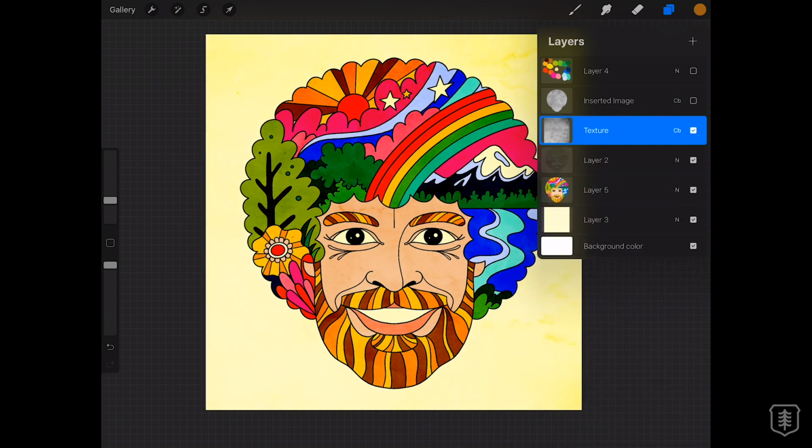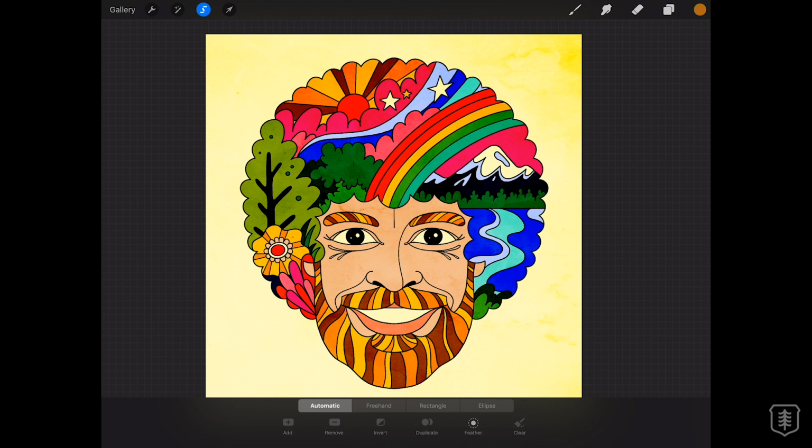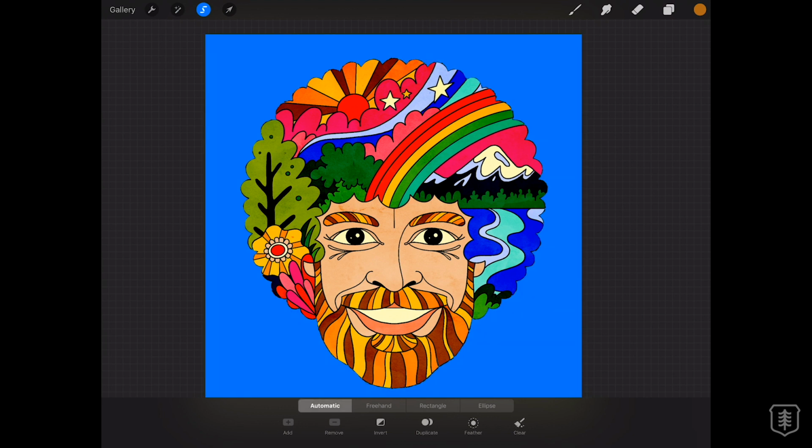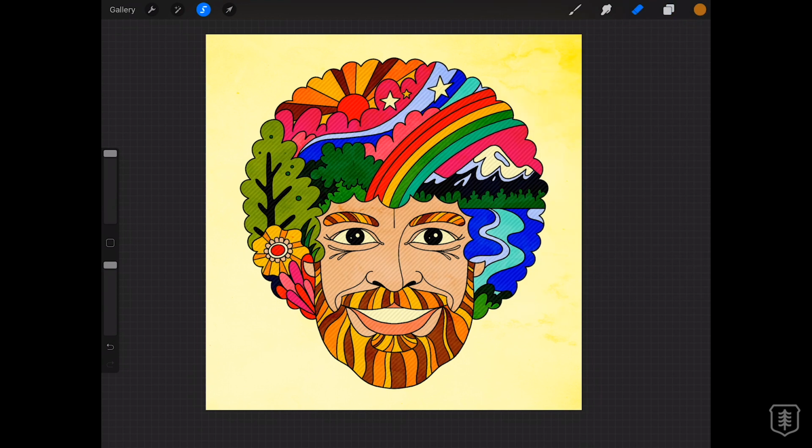But what really is important to me right now is I want to get rid of this. I don't like how it looks all around his hair. So I'm going to click on the layer where his hair is, and then go to my selection tool, and just make sure it's on automatic. Then I'm just going to tap the background. Everything highlighted in blue is what's selected. And then when I tap over to my texture layer, I'm going to hit my eraser tool.